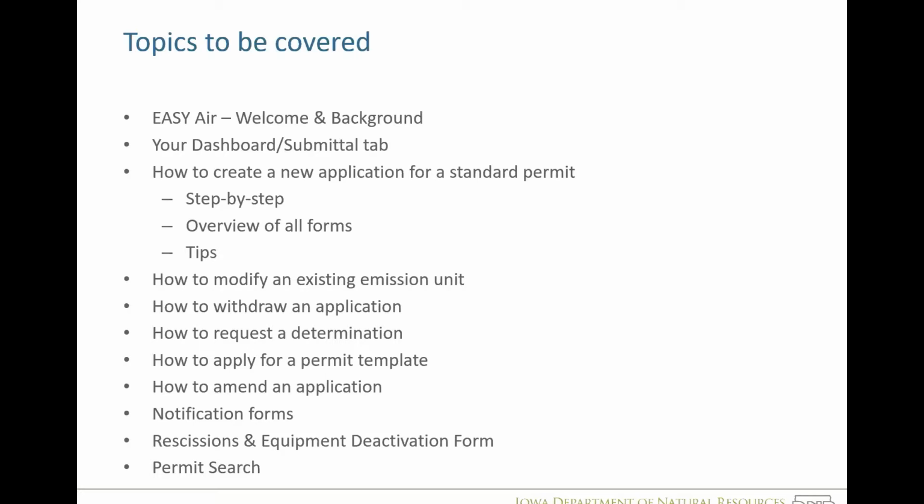As some of you know, there's a group of construction permits that are for specific industrial categories. We call those the permit templates. We will go through one of those and show you how that works in Easy Air. We'll talk about amending an application, and what we mean by that is when we need additional information or if the application's incomplete. We'll show you how that works in Easy Air.